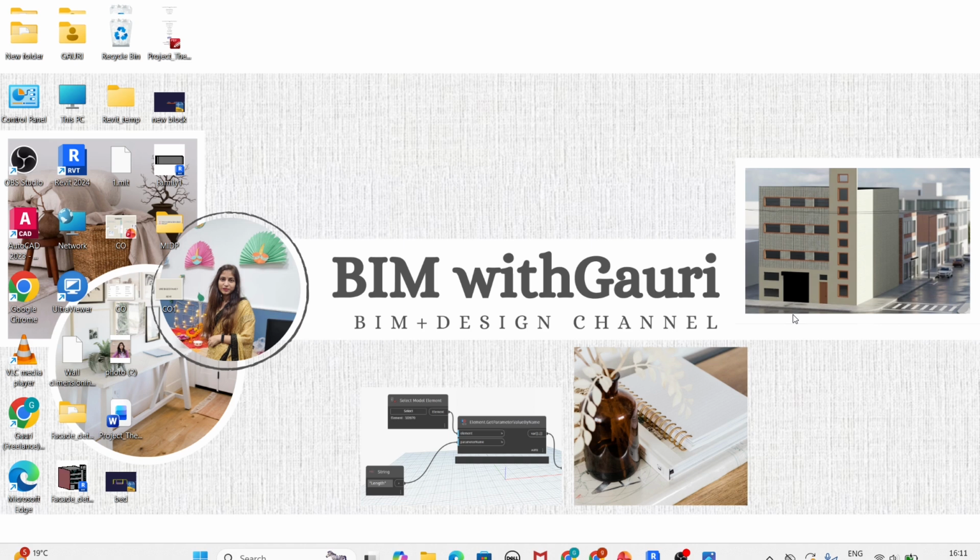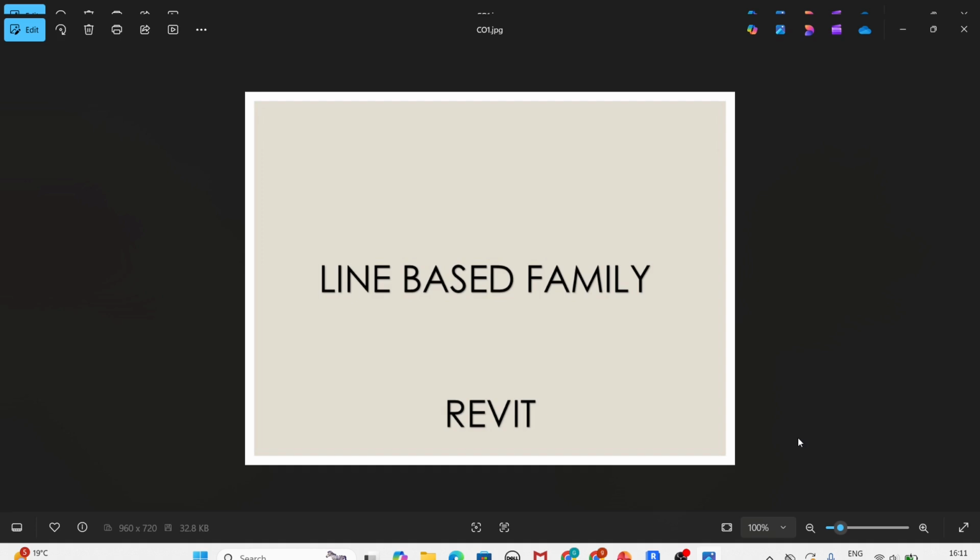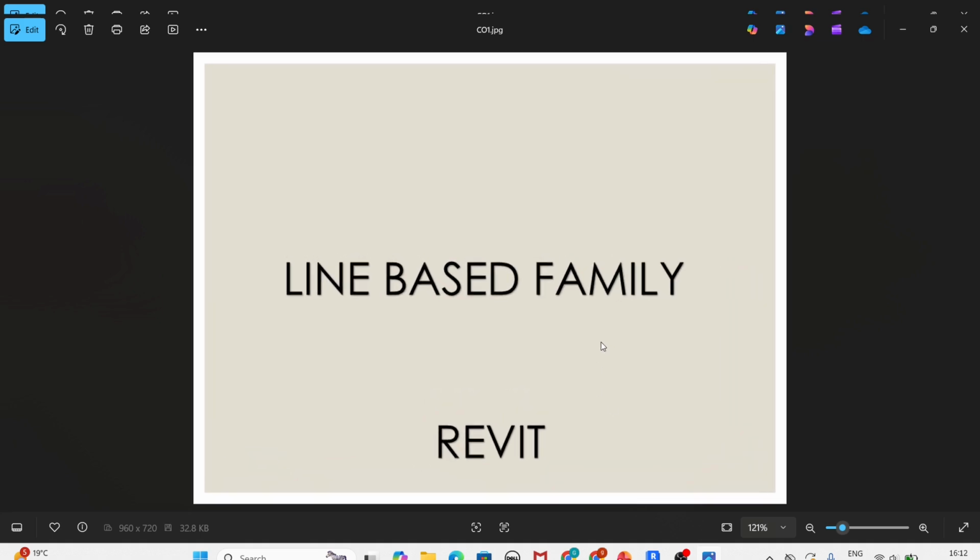So guys, have you ever placed a Revit family and wished it could adjust its length automatically? Okay, so guys, that is where line-based families come into play. That is where exactly line-based families are used. In this video, I will explain what a line-based family is and why it's used and how it works and where it is applied in real BIM projects.